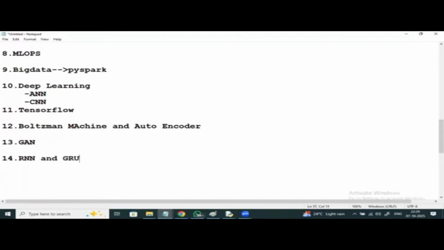GRU. RNN, recurrent neural network, is a type of neural network specifically designed to process sequential data, and then GRU, gated recurrent unit. It's a type of recurrent neural network designed to process sequential data. And LSTM, long short-term memory. It's a specialized type of RNN, a recurrent neural network in deep learning, to process sequential data by selectively remembering and forgetting information over long periods.